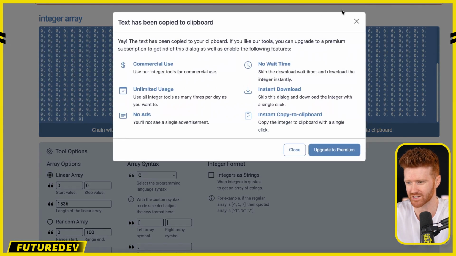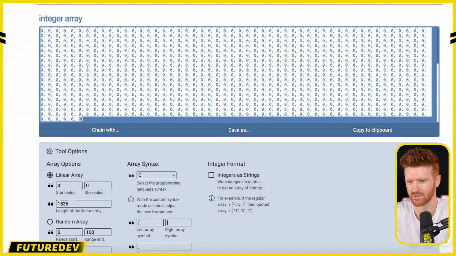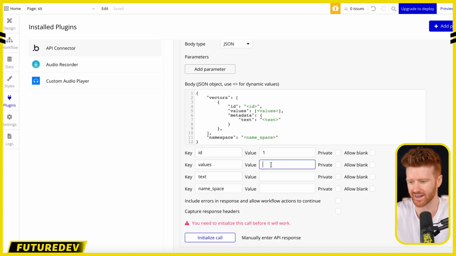We'll copy and paste all the zeros. So let's go back to our API connector and put those in the values. Now one thing to note is I don't think it can be all zeros. So come to the very beginning and put it as 0.1. That way it gives you an actual value.